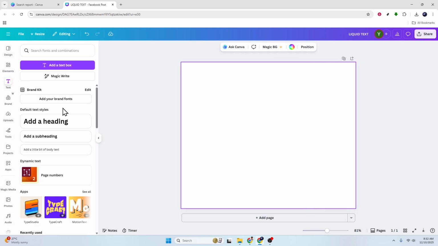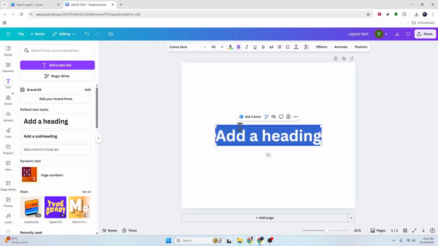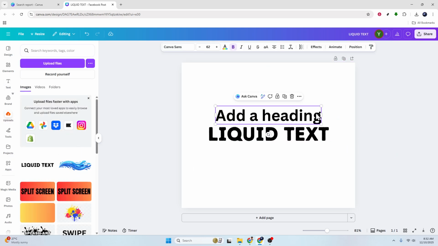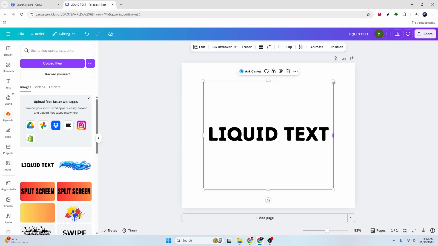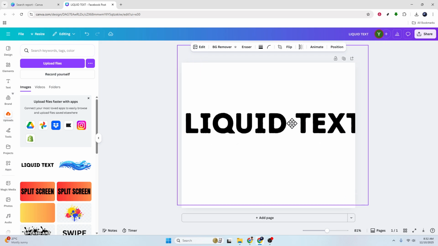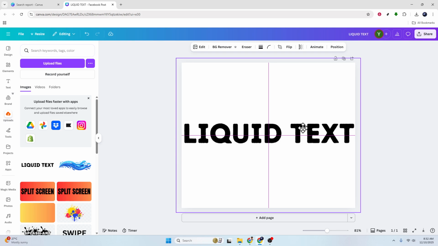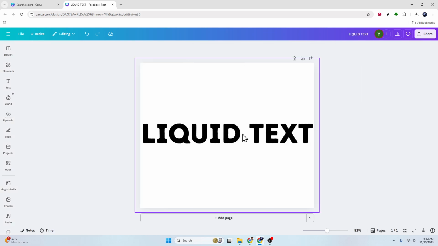On the left side, click on Text, then add a heading. Type in the word or phrase you want to turn into liquid text. It could be a title, a name, or just a single word. Make the text nice and bold so the liquid effect shows clearly. From here, adjust the font size and color. Bold sans serif fonts work really well for this, but you can try different fonts until you like how it looks. Resize the text and position it in the center or wherever you want your main focus to be.